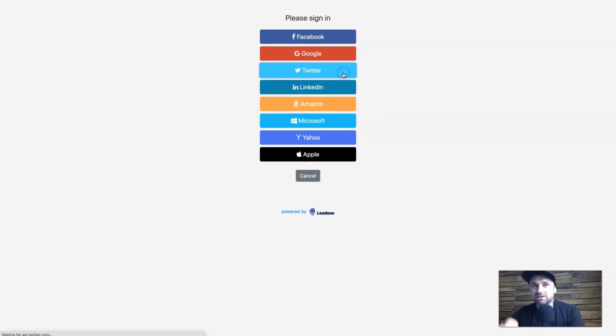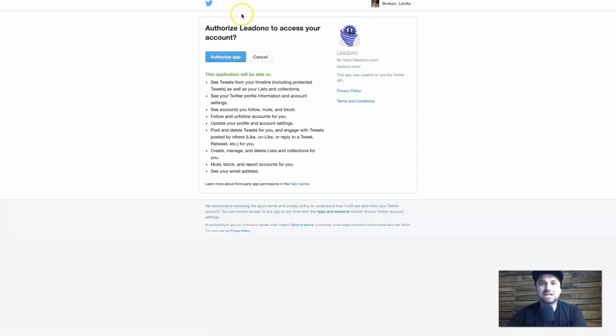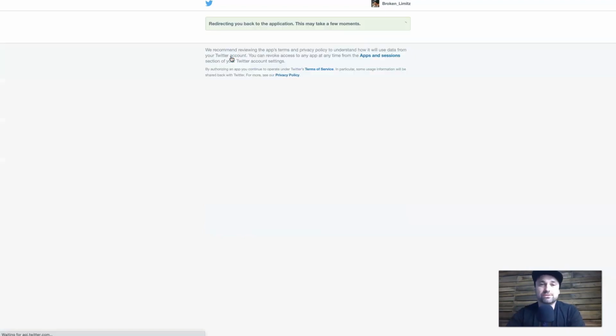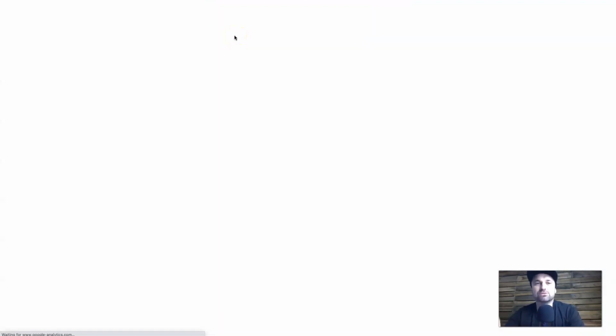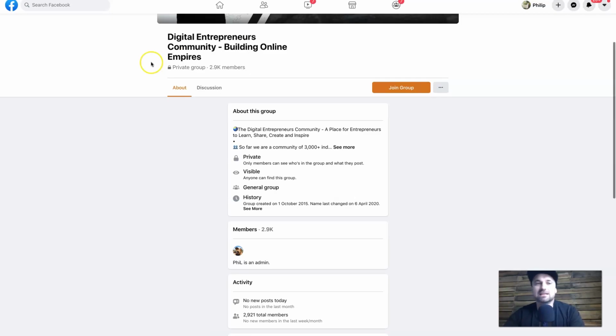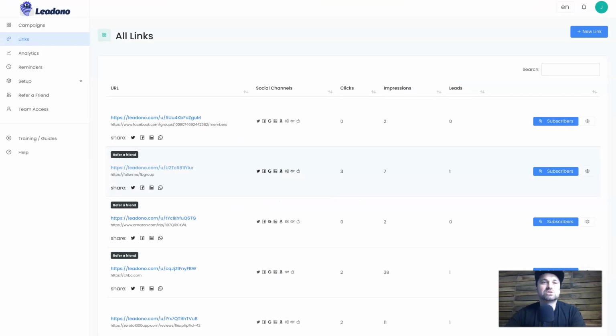So if I click on Twitter, for example, I'm currently logged in. It's going to ask if they can get authorization to the account. Basically, it's going to take my name and email, and if I click on authorize app, as you can see, it's going to redirect them to the link that we originally put there. So it's basically the thank you page. So it's a really powerful tool.